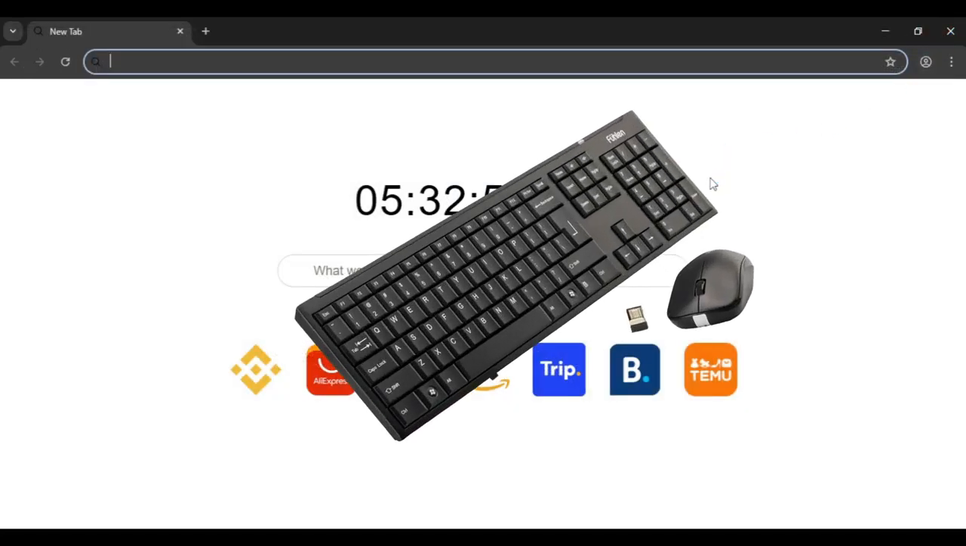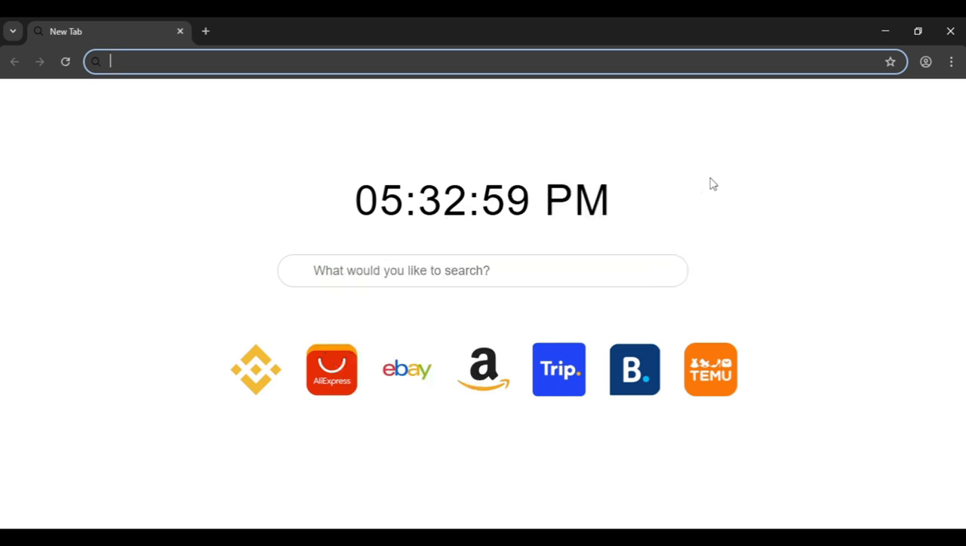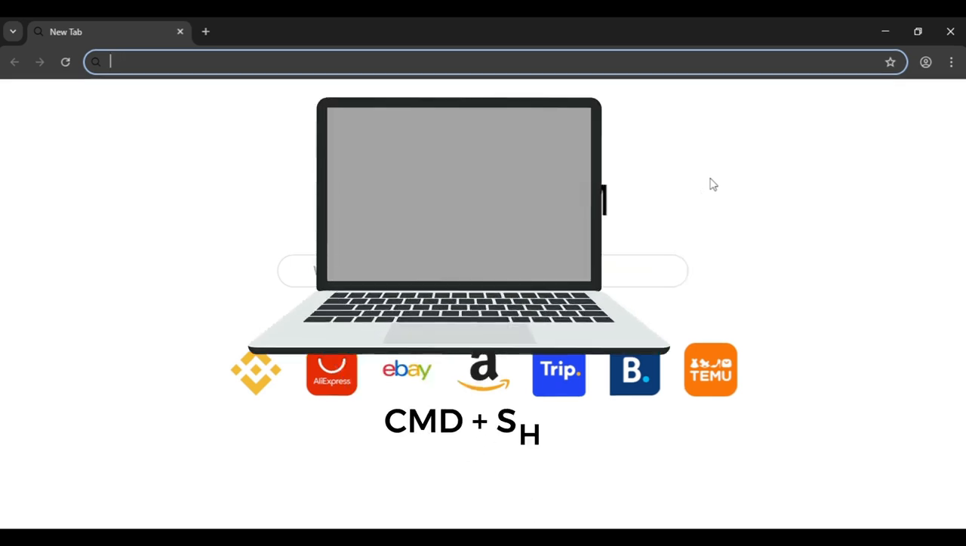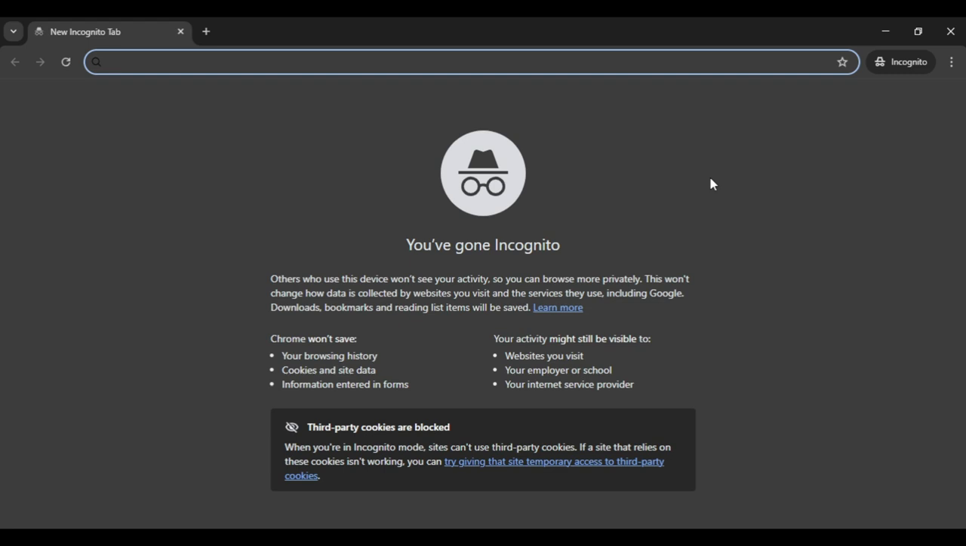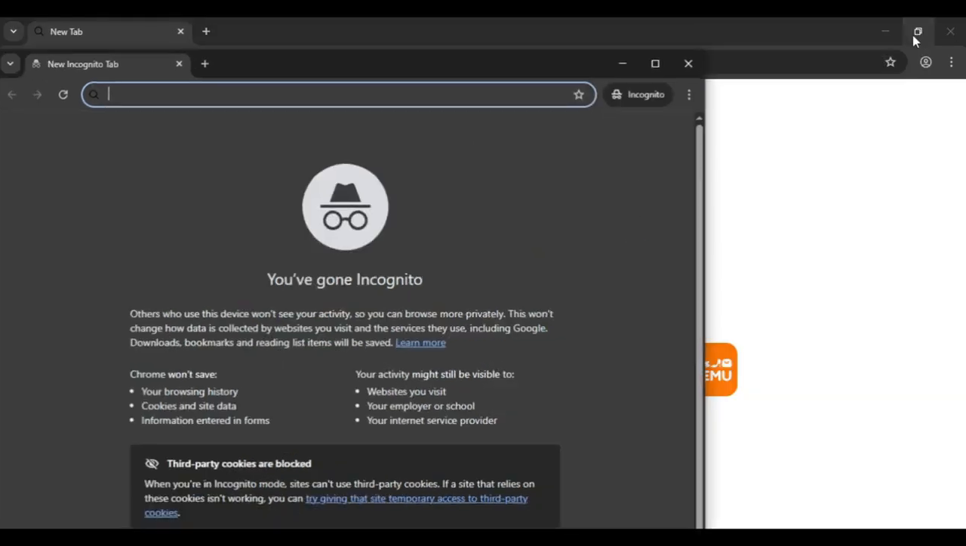Now here's the faster way that I use all the time, the keyboard shortcut. For Windows and Linux users, press Ctrl plus Shift plus N together. For Mac users, press Command plus Shift plus N together. Pro tip: you can use this shortcut even when Chrome is already open, and it'll instantly launch a new incognito window. Super convenient! So what exactly happens when you browse in incognito mode?